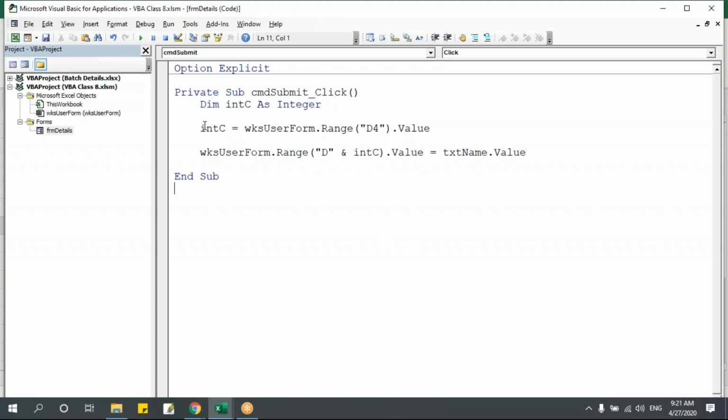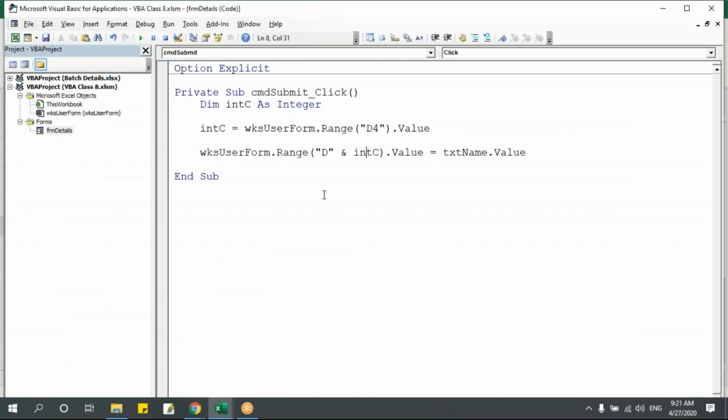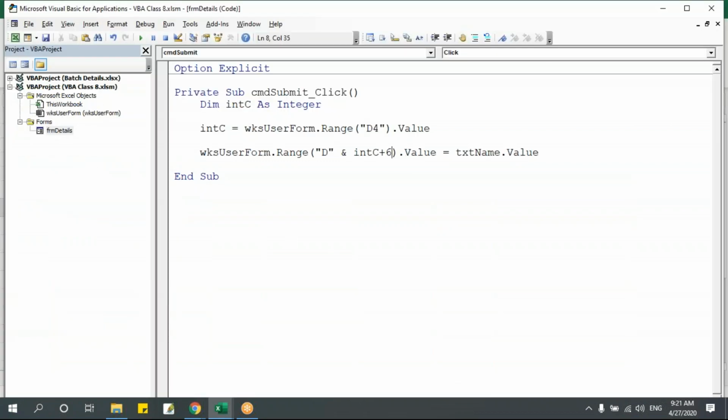Now this says D, and in the beginning it will be 0. So it will say D0. That means in the address D0, I have to save this value, wherein D0 is not there. I have to save the data in D6. So for that I'll say plus 6. That means D0 plus 6. In D6 it will save txtName.Value.